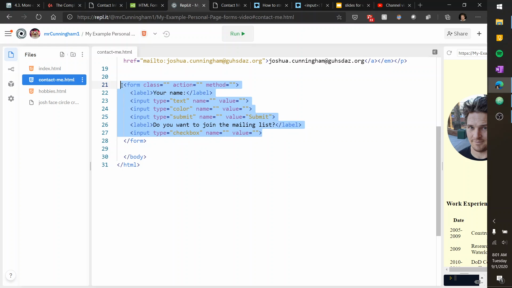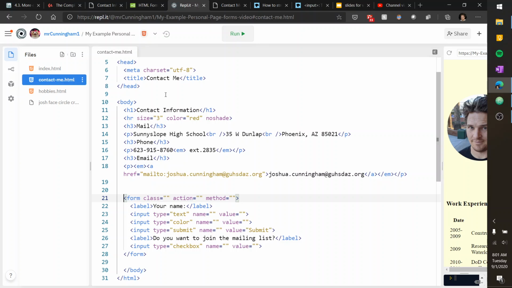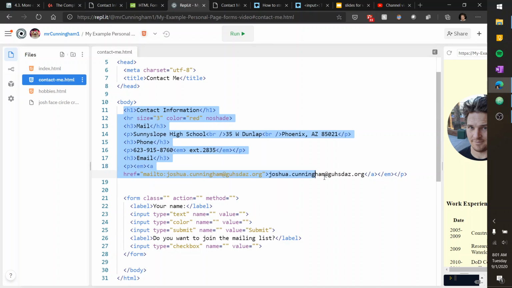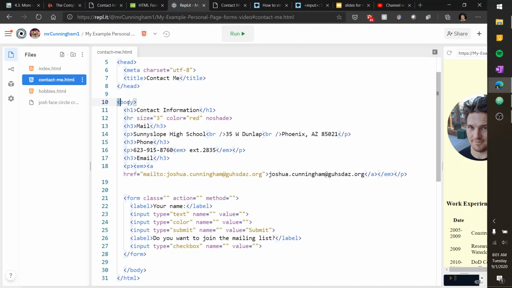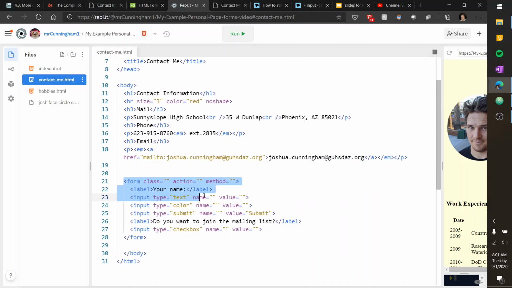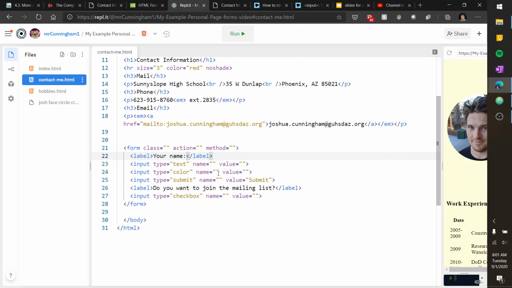And this is where I left off last time. I'm on my contacts page, right? I've got my contact info, all my contact stuff, and I got my email and all that info. So in this form, I got your name, and we're good right there, okay? And then input, text, and they're going to write what their name is.